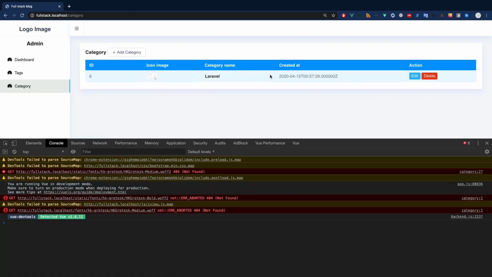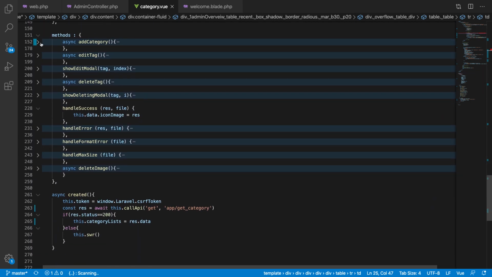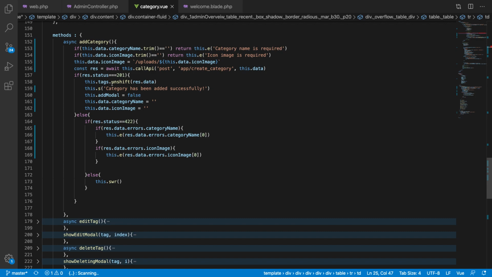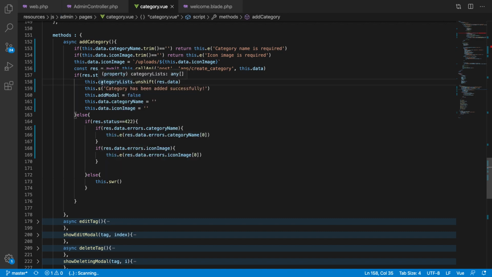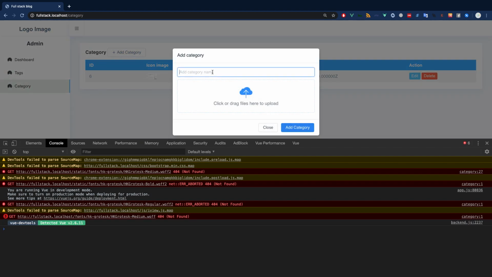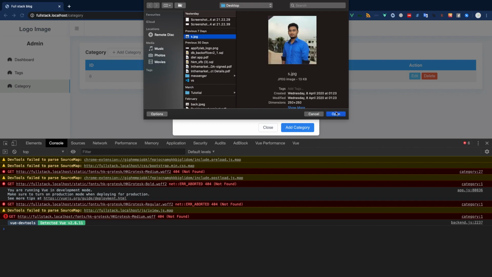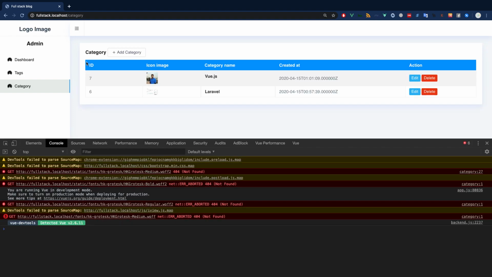Perfect. We have icon image, and yeah, so one more thing we need to do, once we add the category, we have to push that. So instead of pushing it in tag, we should push it in the category list actually. So we see a new one. So let's do Vue.js, and I don't know, we don't have any picture. Let's upload myself. Okay, so Vuex is there. So we have get and edit.